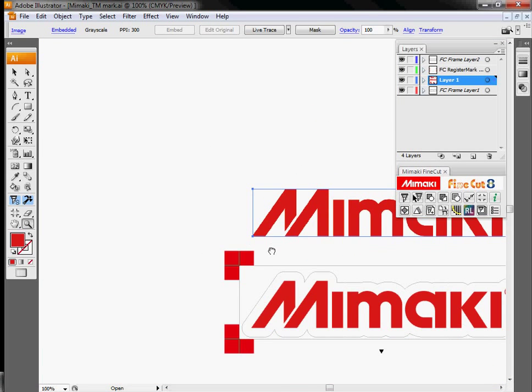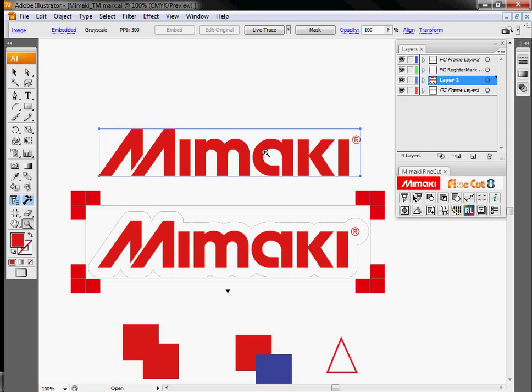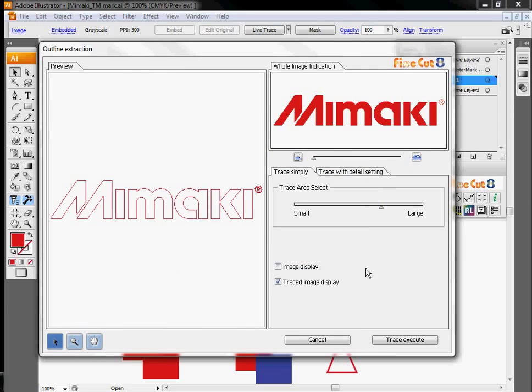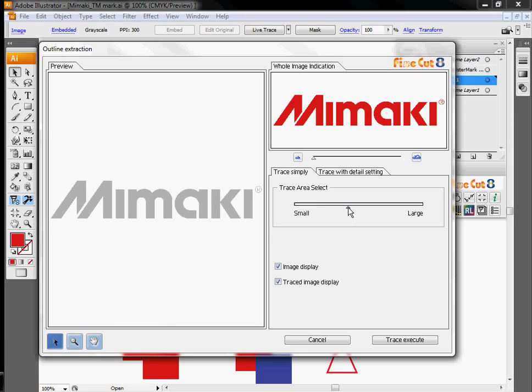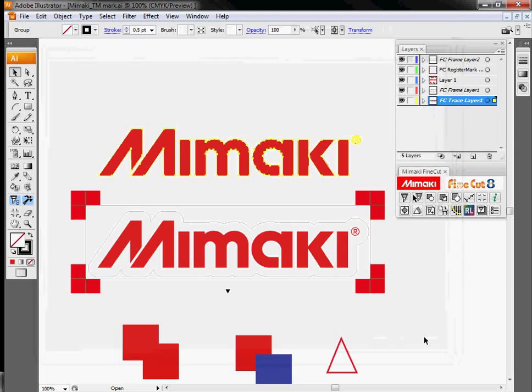We'll zoom back out of here. By selecting this logo and then going over and hitting our outline extraction, basically Fine Cut will take a look at the pixels in the image and try to determine where lines should be. We can essentially control how many lines are going to be on there by adjusting the trace area. So that's my original image, and the red represents the lines that it forms around it. Once I have some sample lines I'm happy with, I hit Trace Execute. Once that's on there, you can see these yellow outlines coming around the outside.